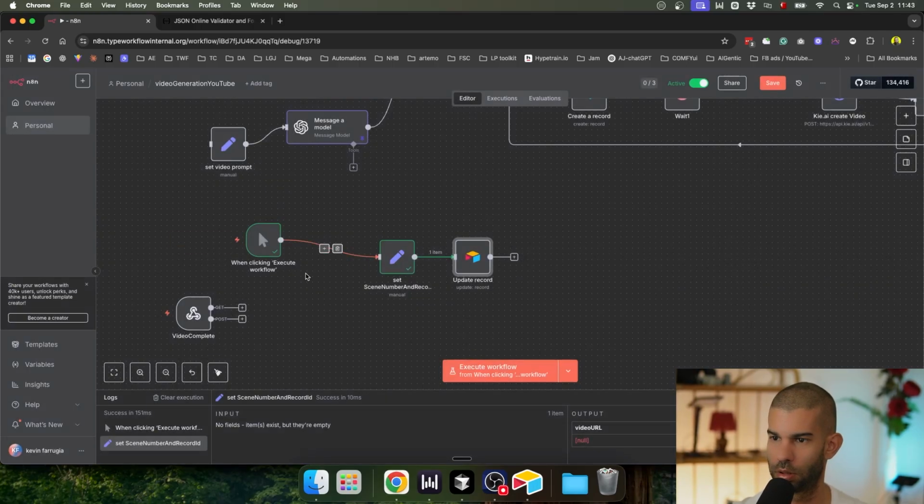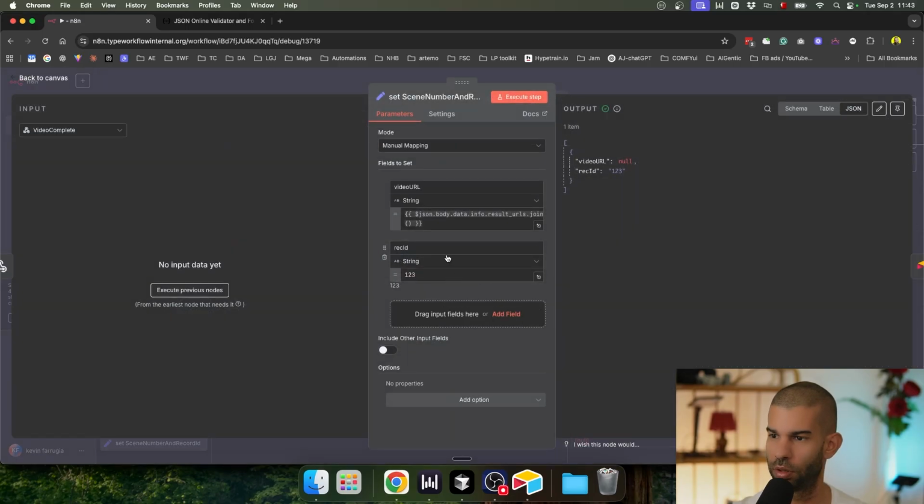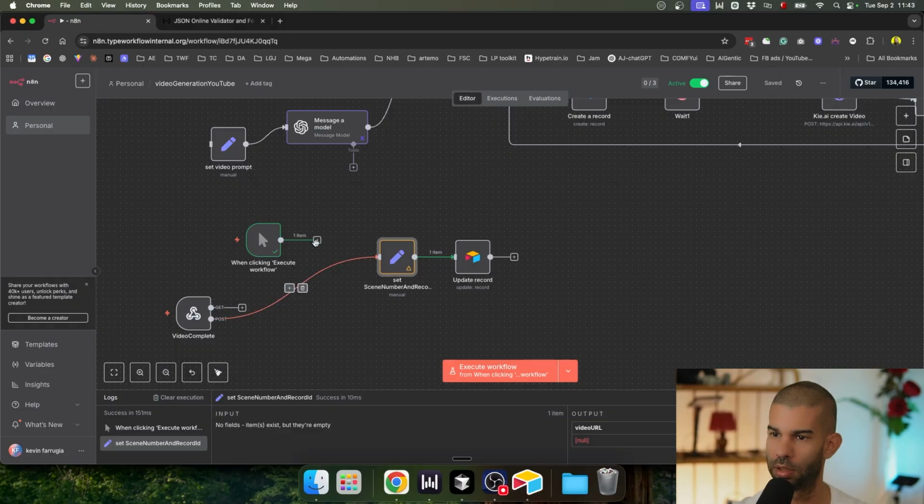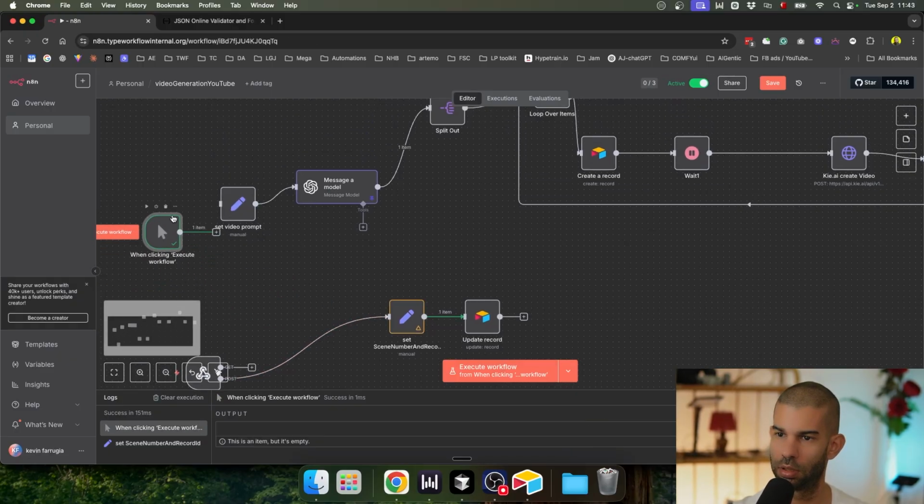Cool. Let's just unhook this. Let's add it to the post as it was before. And here I'll just put whatever I had for the record ID. And now we can test this and see what happens. So here, we just need to connect this as it was.